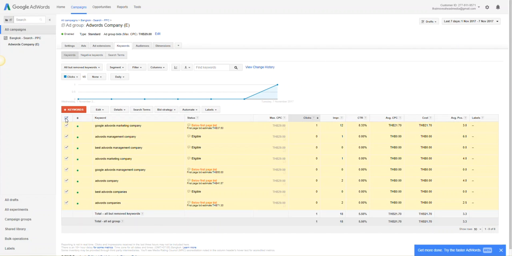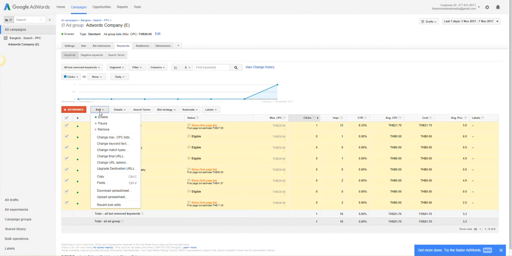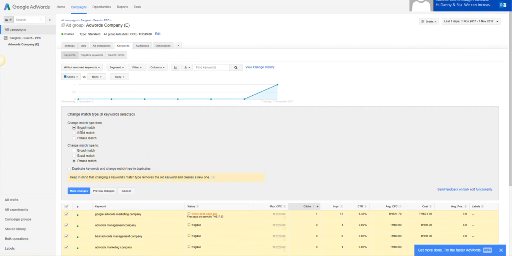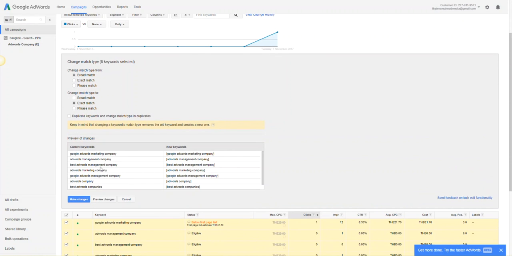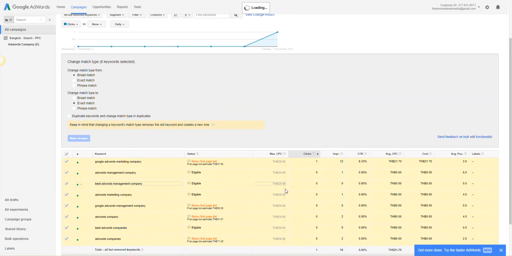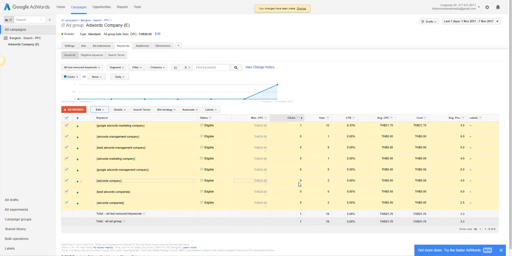So what we're going to do is select all the keywords and click on the edit button and go to the change match types options. So in here we currently have these keywords set at broad and we want to change them to exact. So select these two settings and preview to make sure that these are the changes that are going to be made. Once you're happy with the changes that are going to be made, make the changes. Click Make Changes. Okay, so now we have the correct exact matches for this ad group.